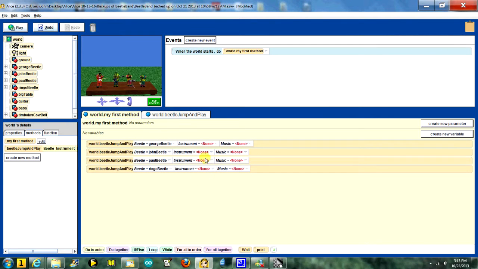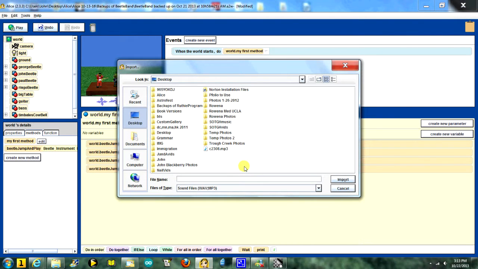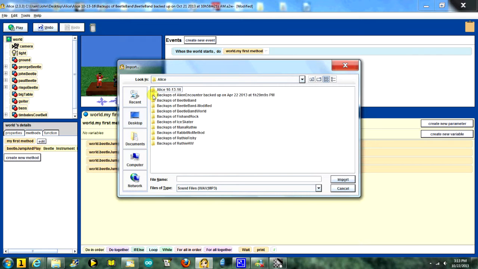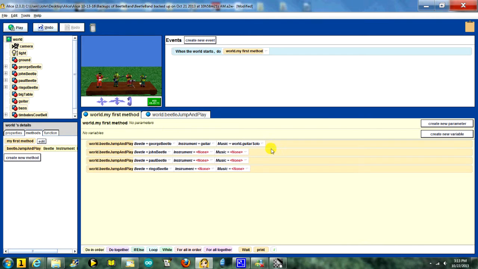Okay, George plays a guitar. So let's give him the guitar. And our music, we're going to import a sound file. And what we want to import there is guitar solo.wav. And now it's calling it world.guitarsolo.